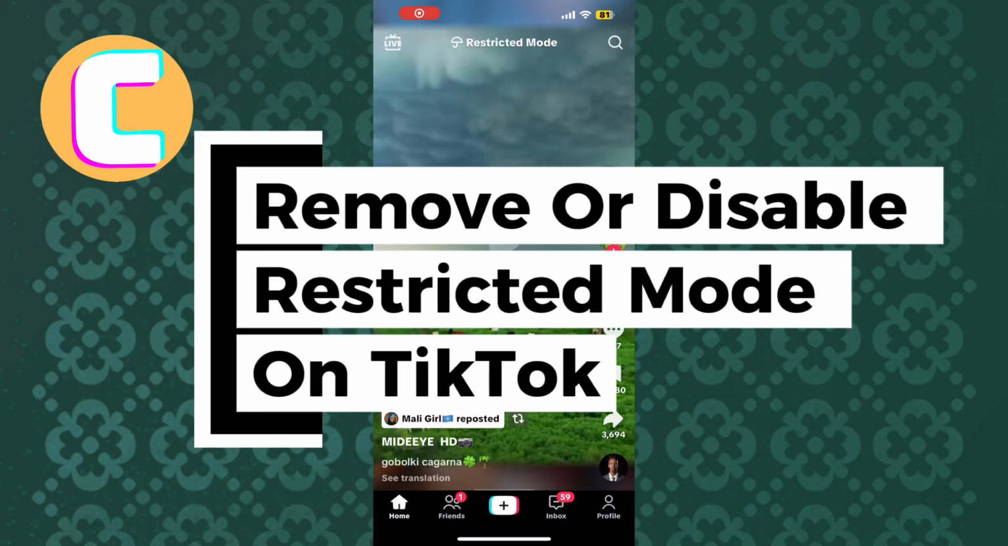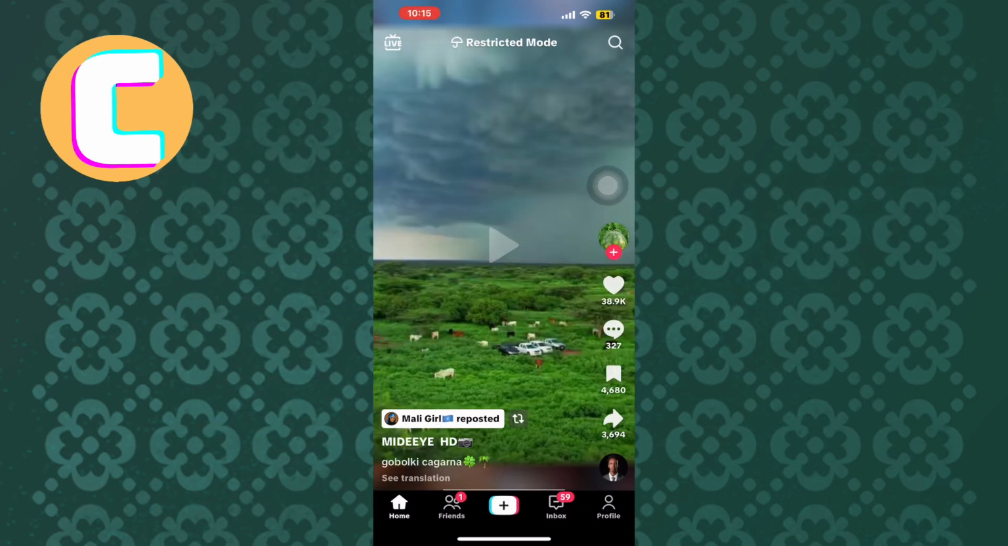How to remove or disable restricted mode on TikTok. In this tutorial, I will show you step by step how to remove or disable restricted mode on TikTok.